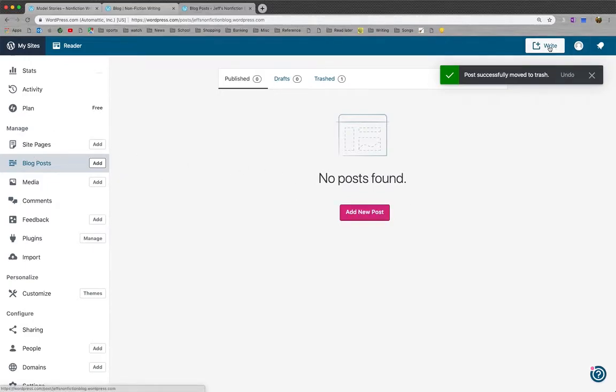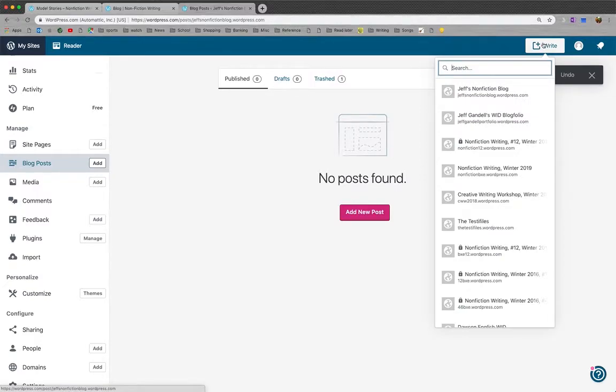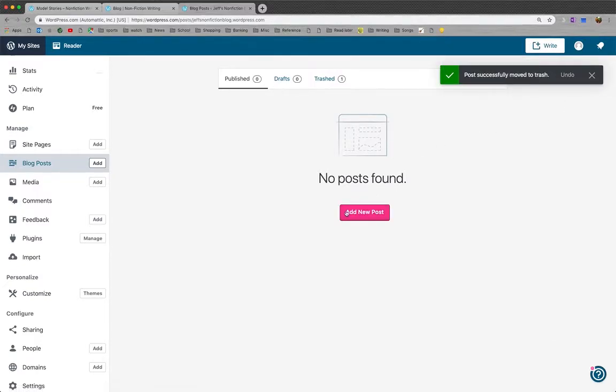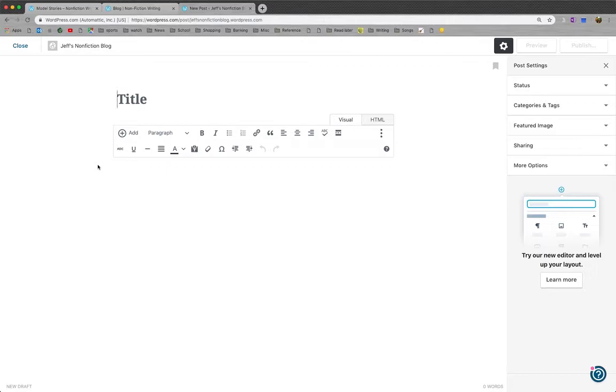There are different ways to add posts. You can click on write here. I never use that, but you can add a blog post here. I'm going to go with add here. So this is a blog post. Now you'll add a title. I want everyone to make just a test post. This will be part of your homework assignment.